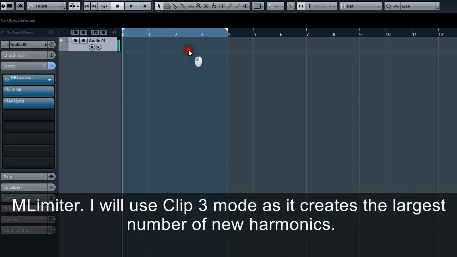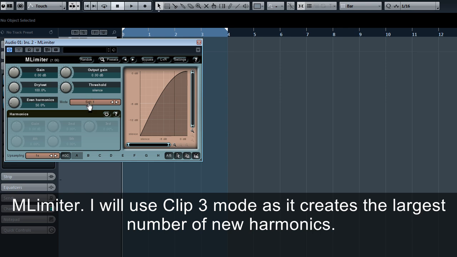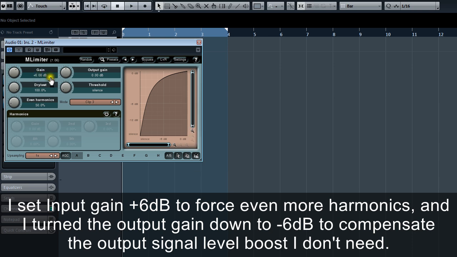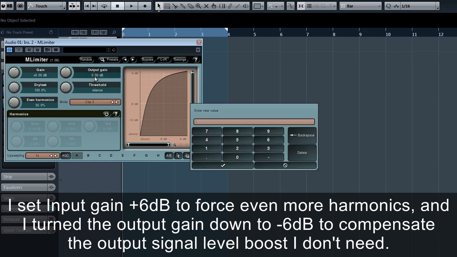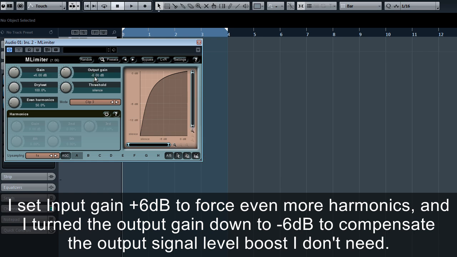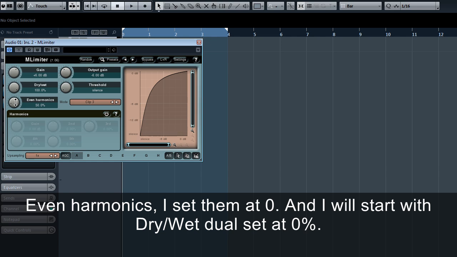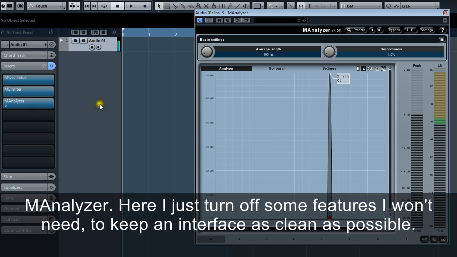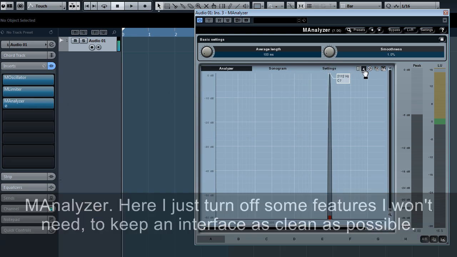MLimiter. I will use Clip 3 mode as it creates the largest number of new harmonics. I set input gain to plus 6 decibels to force even more harmonics, and I turn the output gain down to minus 6 decibels to compensate for the output signal level boost I don't need. Even harmonics I set at 0, and I will start the dry/wet at 0%. MAnalyzer. Here I just turn off some features I won't need to keep the interface as clean as possible.